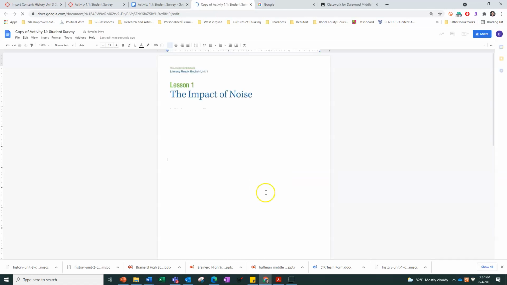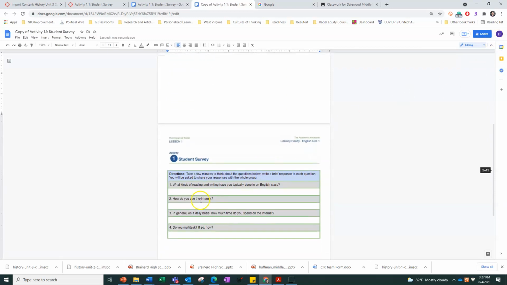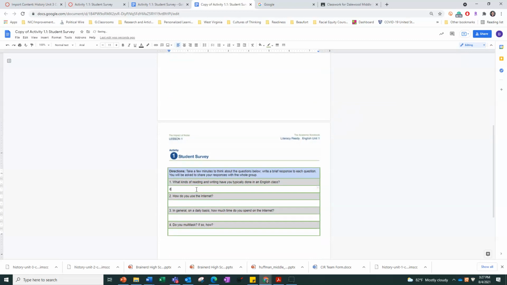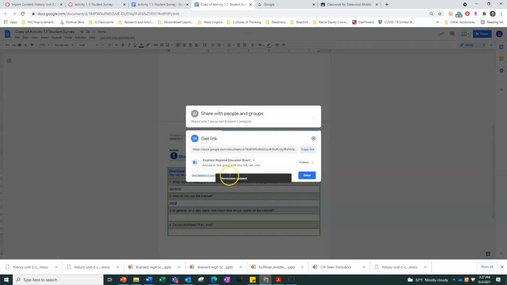And if you want to change some of the wording in the parts that you can edit, you can. And you'll notice because you made a copy, obviously now you can type into it and students can type into it. So I'm going to share this copy because I want to provide it to my students so they can type into it and so that they can respond and submit it to me as a teacher.